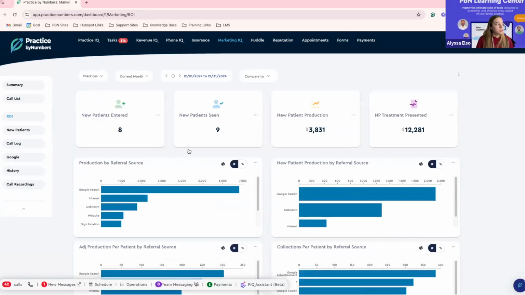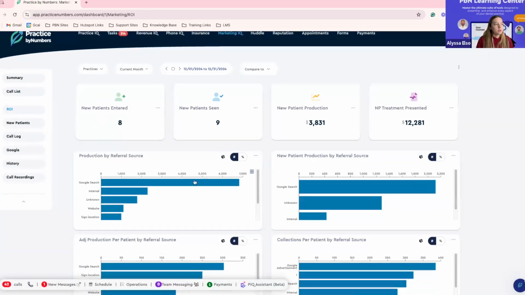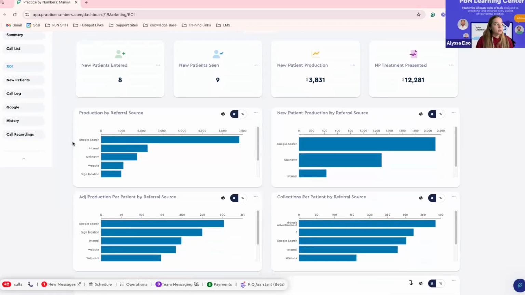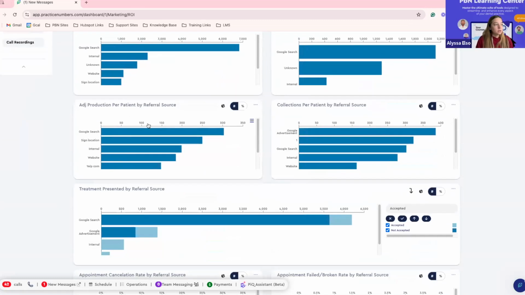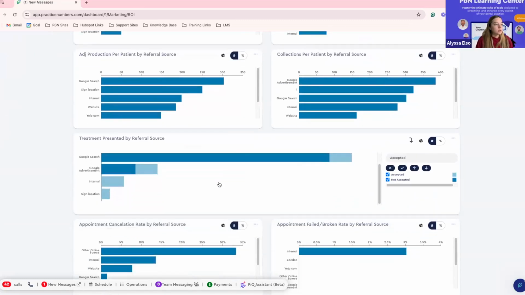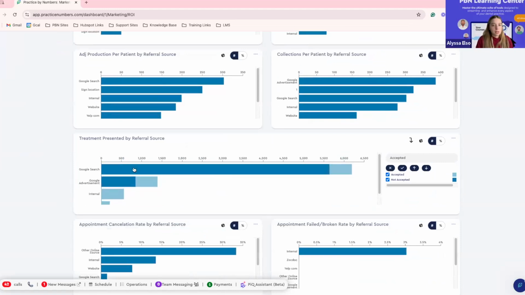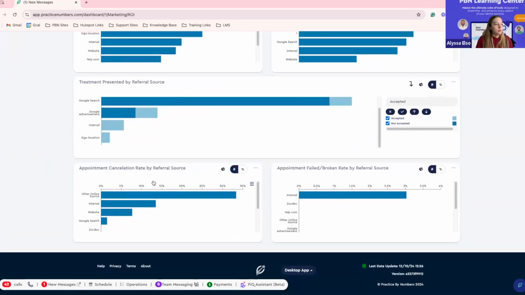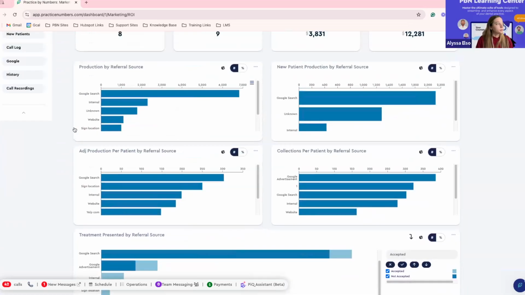Next, you have more metrics on return of investment. So it'll break it down by production, by referral source, new patient production, adjusted production, elections, if treatment was presented, and then which referral source that came from, any appointment cancellations, and then any broken appointments.